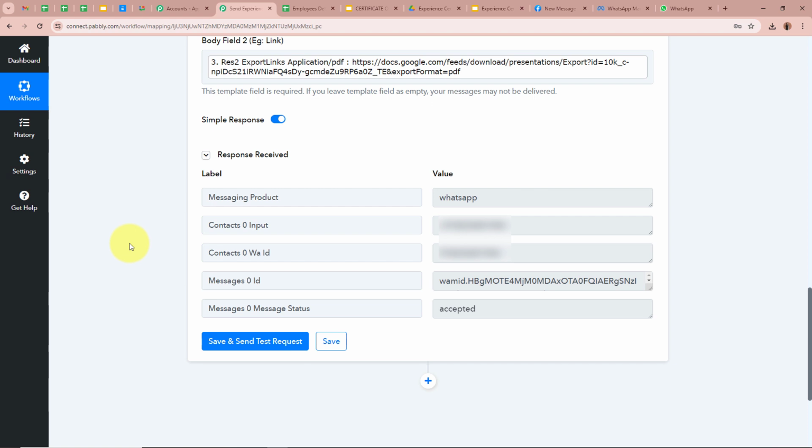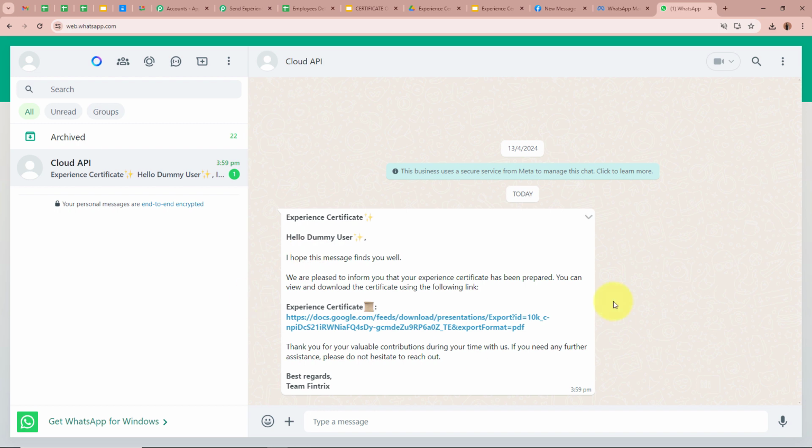For that, I'm going to open my WhatsApp. And yes, as you can see over here, a new message is forwarded on my number. It says experience certificate, hello dummy user. I hope this message finds you well. We are pleased to inform you that your experience certificate has been prepared. You can view and download the certificate using the following link.